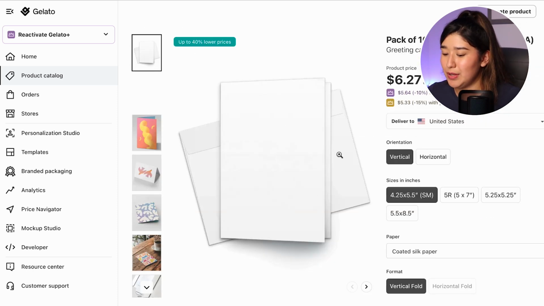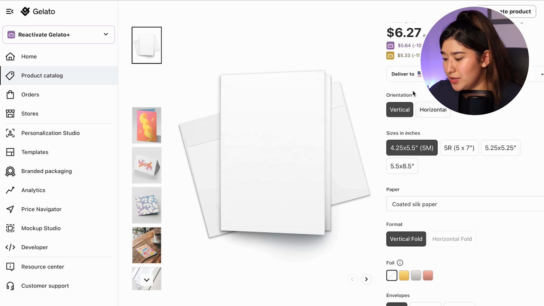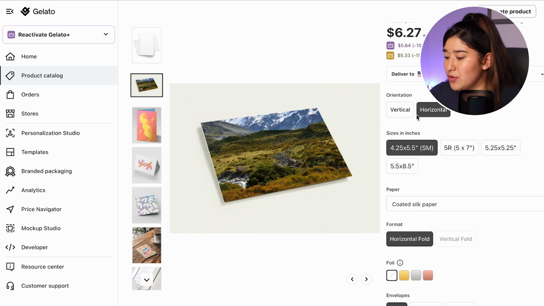Over here, we can have a quick preview of how our greeting card is gonna look. You can take a look at the color of the card and we can see all the details for our greeting cards. So we have that it's gonna be delivered to the United States. You can also see the orientation. For me, I'm just gonna be using it vertical, but you can also go and take a look at how it's gonna look if you use it in horizontal.